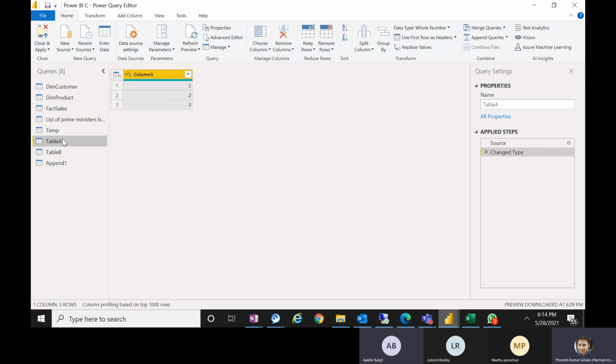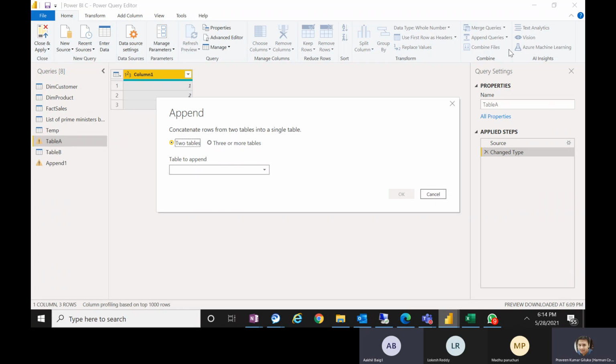Now, after selecting this table A, you have to come here to append query, and go with the first option, append queries. Once you click, it is going to give you a box.